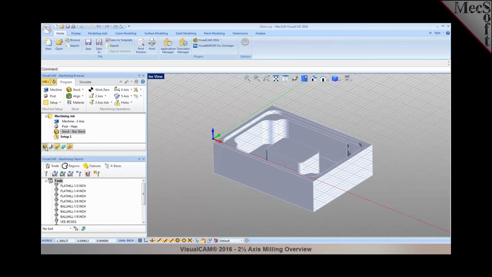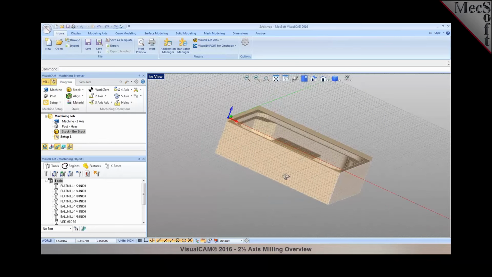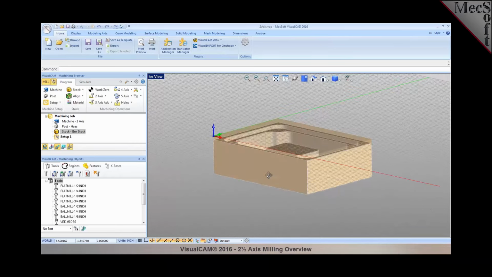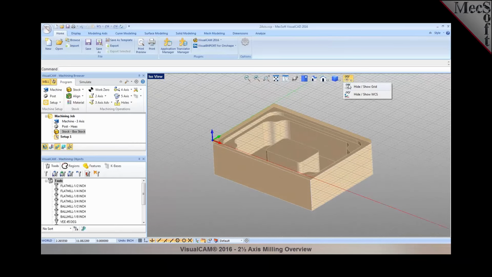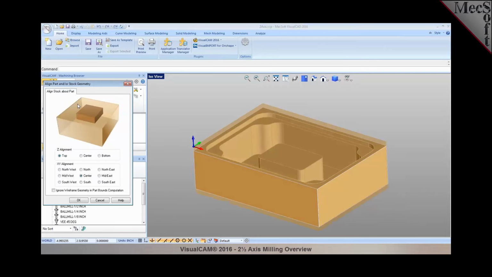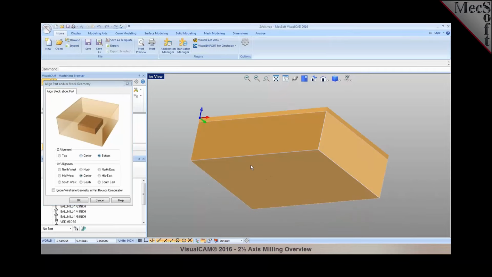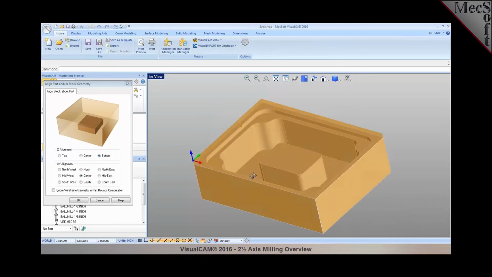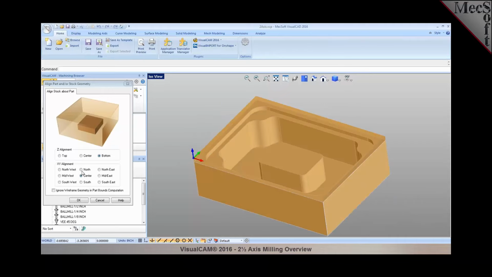You can click on Show Stock Visibility, and the stock appears right on top of the part in your viewport. You can turn off the display of the grid if you prefer, and there it is. There's your part and the stock. In the next step, I would like to align the stock to the part, so I'm going to pick Align and choose Align Stock, and I'm going to set the alignment of the stock to the bottom in the Z, so that I could face the material off from the top. And then I'm going to have it aligned to the center in X and Y.